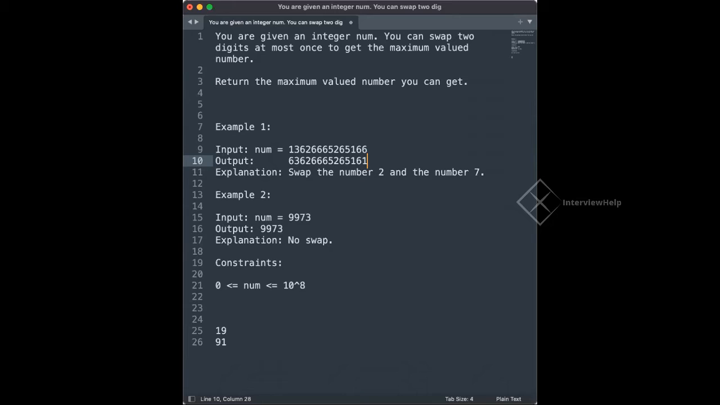Well, we can just sort it. Yes, we can just sort the digits from large to small. Then we compare the current digit with the largest one, the second digit with the second largest one, the third digit with the third largest one, etc. Right, but we also need to figure out the index to swap.